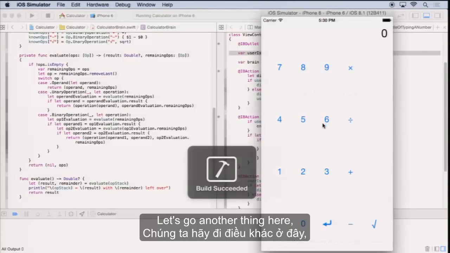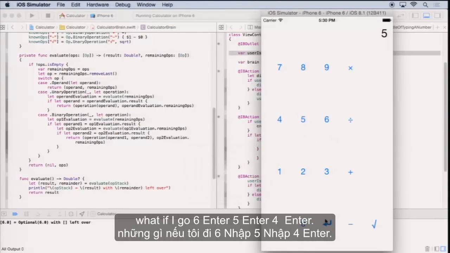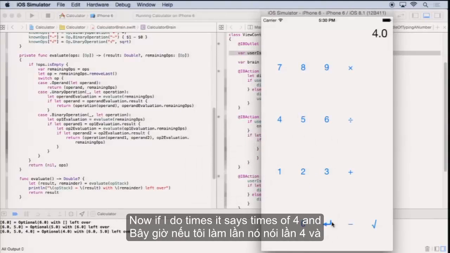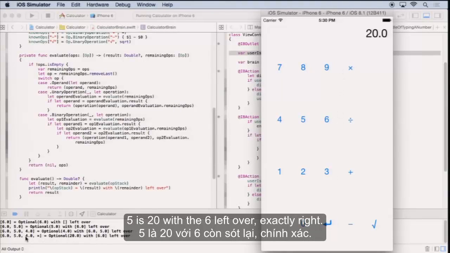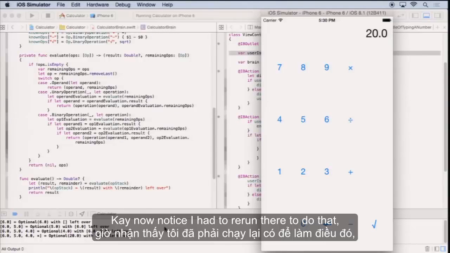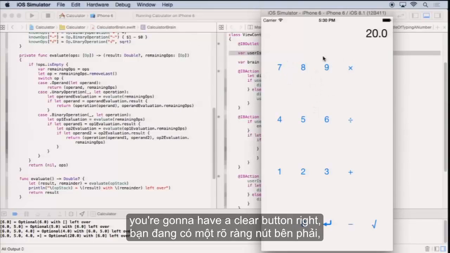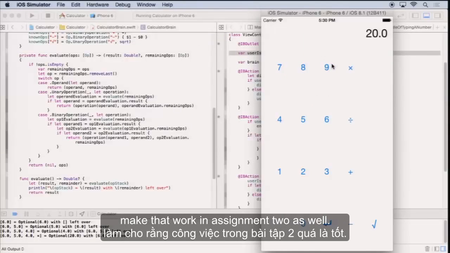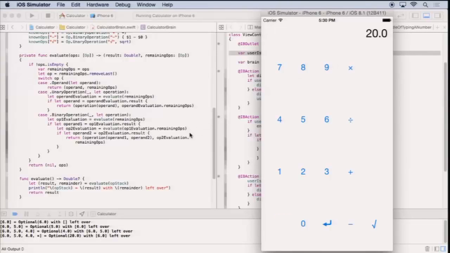What if I go 6, enter, 5, enter, 4, enter. Now if I do times, it says times of 4 and 5 is 20 with the 6 left over, which is exactly right. Okay? Now, notice I had to rerun there to do that. You're going to have a clear button, right, that you did in assignment 1. You're going to have to make that work in assignment 2 as well.